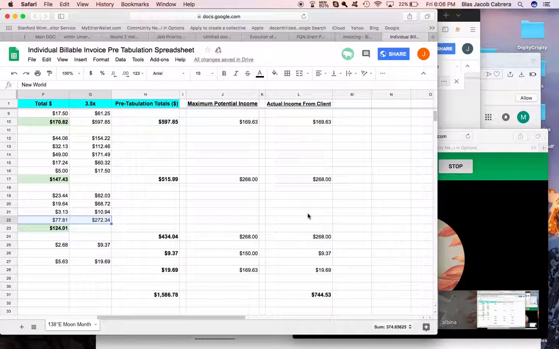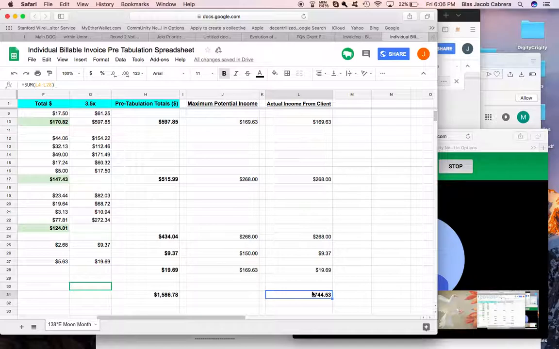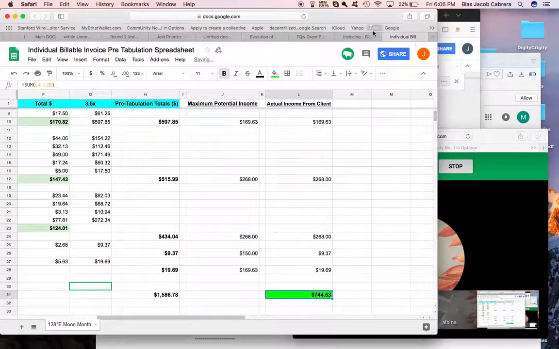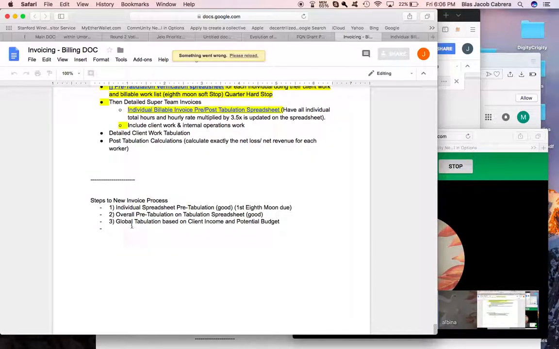But either way, this is the overall client income, and this is the most important component. So, do we have agreement on this? I mean, are we on the same page or what? Yes. Okay. Cool. So that would be the overall global tabulation.